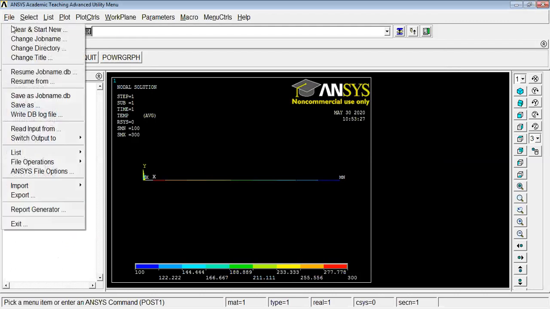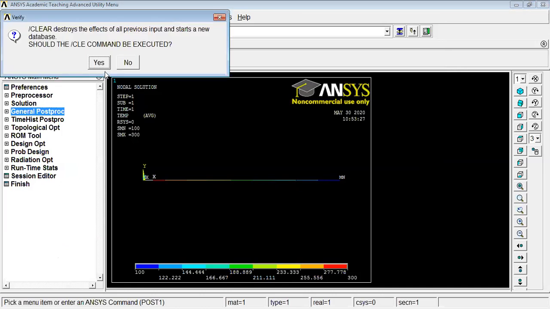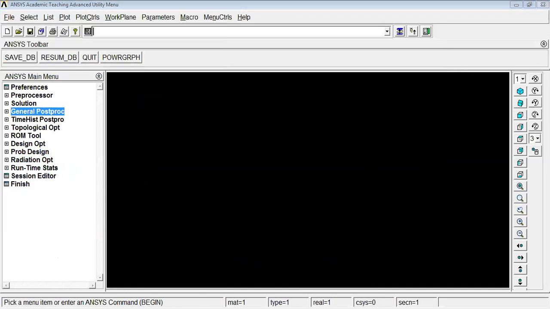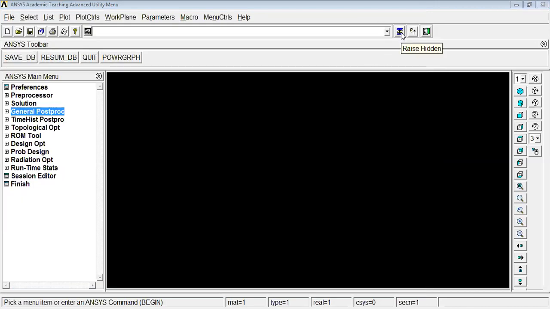Other thermal problems I will just continue with in this lecture only. So let us solve another problem. Just a minute. So I will just open one more problem related to this thermal analysis.